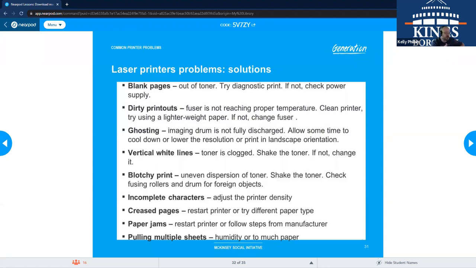So if you're using a heavier gauge paper than you normally would, go back to a lighter gauge and see if it's the settings or the fuser that's causing the problem. If it doesn't matter when you go back to the regular stock, then it's likely your fuser's going bad. You may see a question like that, what he was explaining.